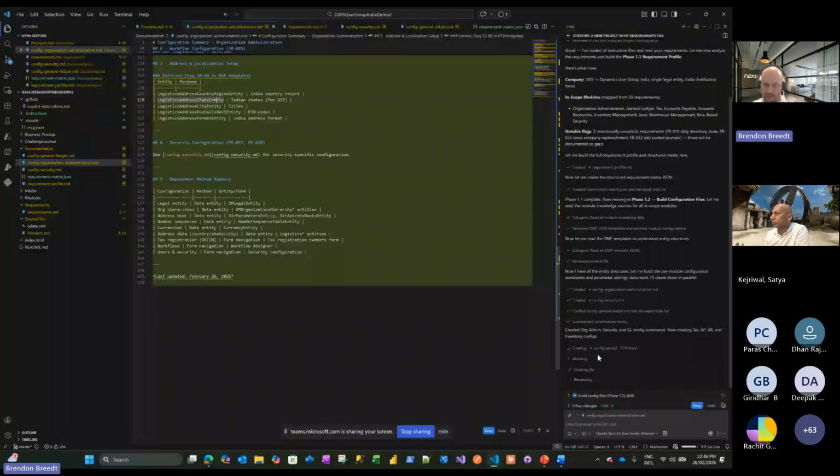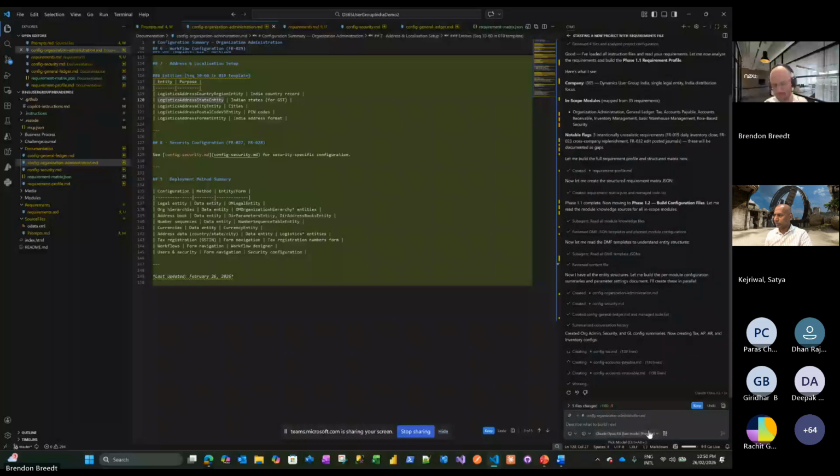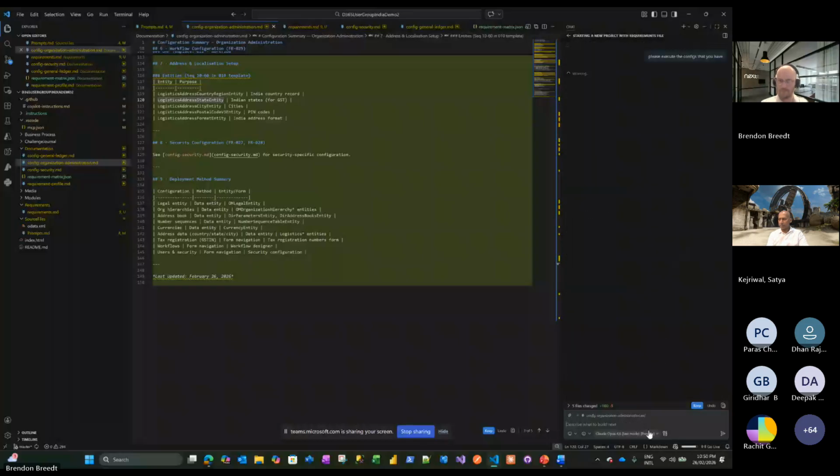Okay, and there we go. It's created the config summaries. Okay, so it's going to create the rest of the config summaries. Hopefully we don't have to wait too much longer. Maybe I'll stop it here and I'll just ask it to execute what it's got. Please execute the configs that you have. Just to see if we can get some results out of this.